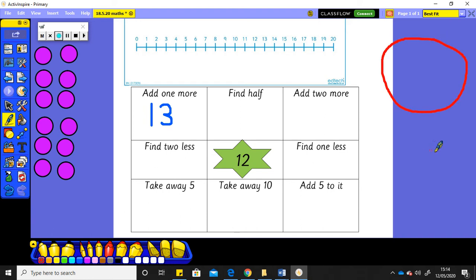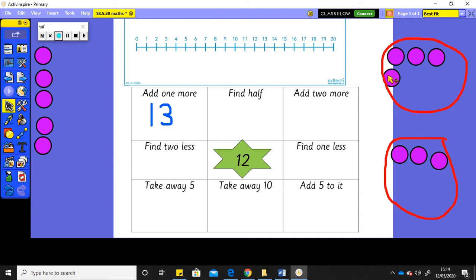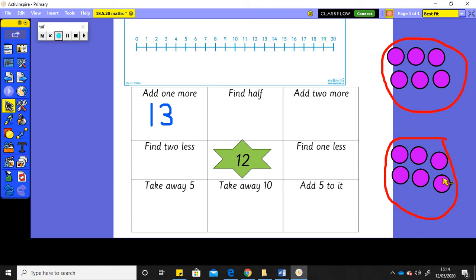I'm going to draw myself two groups because remember, when we find half, we're sharing things into two equal groups. And I'm going to share my 12 circles into two equal groups to find half of 12. So one in this group, and one in this group, and I'll keep putting one in each group until I've shared all of them into the two groups, because that's how we find half of an amount. I'll keep going, making sure that I put one in each group each time so it's fair. The groups need to be equal, which means they need to be the same size.